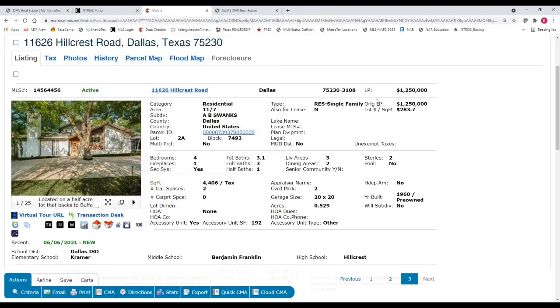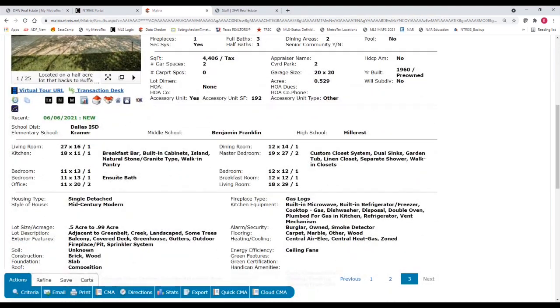If we look further down, you will see the original list price and the current list price. So if there was a change, you will see it here. It shows you the category, the type. It even gives you the parcel number. Looking down, it gives you bedrooms, baths, living areas, garage spaces. Let's go down a little bit further. It gives you the school district. It gives you the school's names.